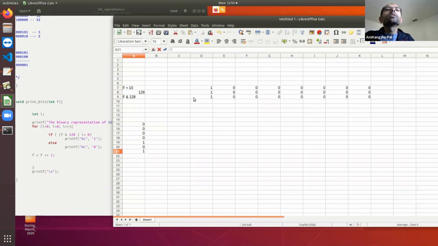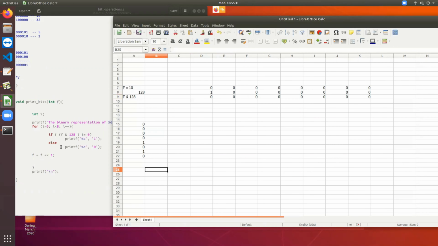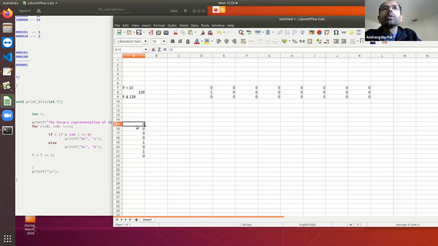The next iteration, I'm again going to do another level of shifting. So this 0 will come here. All the remaining bits are going to be 0. So I'll get all zeros. So 0 is going to be printed. All right. So after the end of 8 iterations, you are going to get 8 bits, and they are going to be 0, 0, 0, 0, 1, 0, 1, 0. So the logic behind this is that at every iteration, I'm basically going to check whether this bit position is 0 or 1.